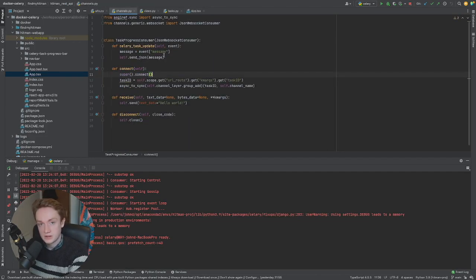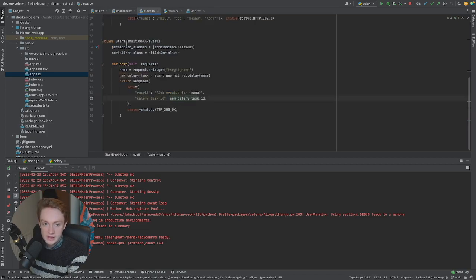So now that we have some context on how things are working in the web application, let's take a greater dive into how things are working in the backend. As we previously mentioned, we have this Django REST endpoint called start new hit job, and after a successful response has been returned, it contains the ID of the new Celery task that we have just generated. With this task ID, we establish a new WebSocket connection, and the task ID is included as part of one of the URL parameters of our WebSocket connection.